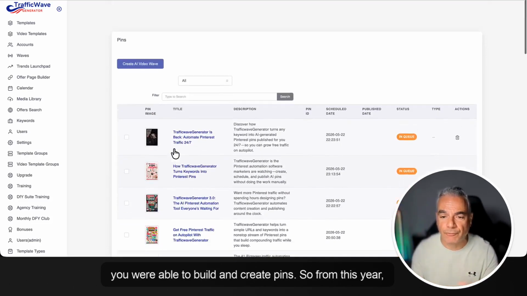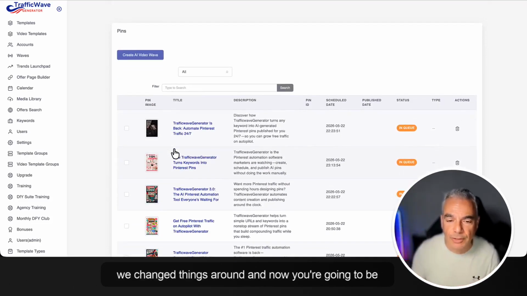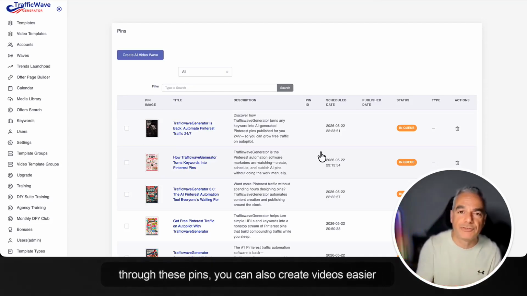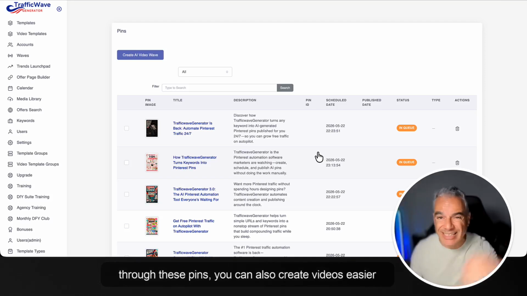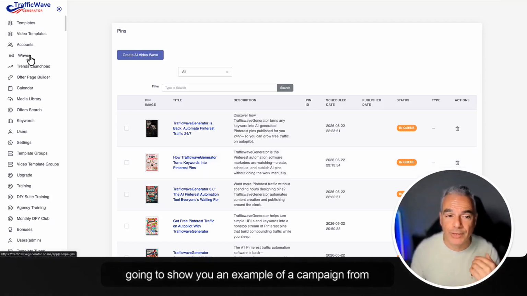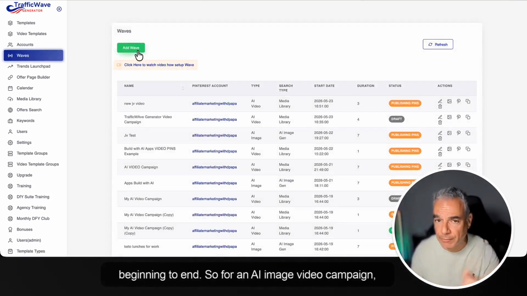From this year, we changed things around, and now you're going to be able to generate better pins, more complicated pins, and through these pins you can also create videos more easily, instead of creating video templates. So basically, I'm going to show you an example of a campaign from beginning to end.